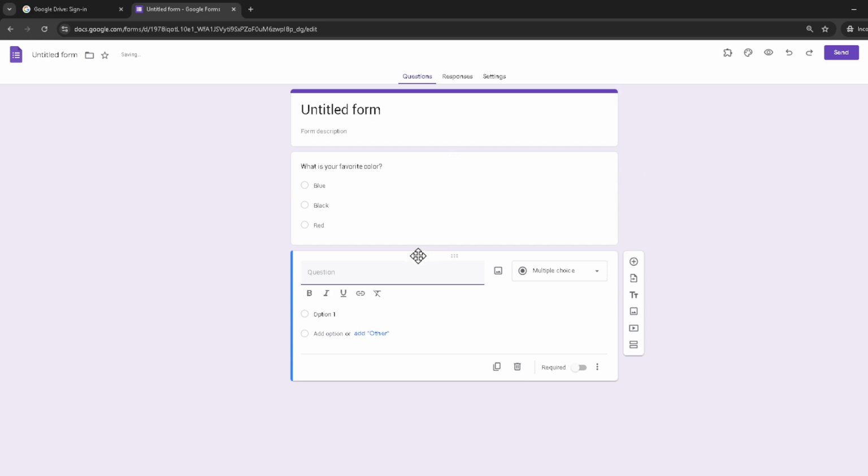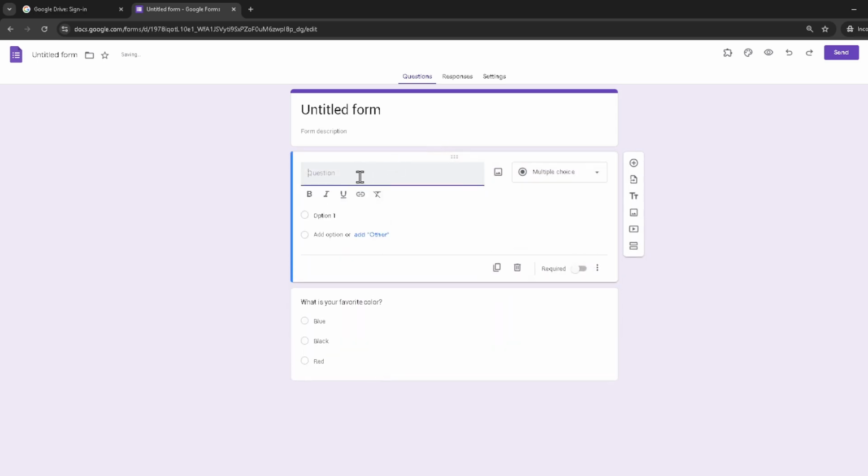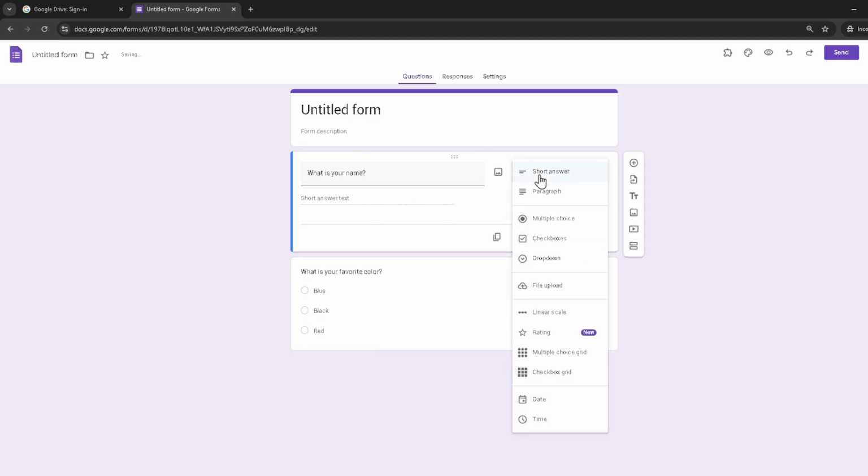You're going to type in your first question here. The type of question you ask can vary widely depending on what information you're trying to gather. It could be open-ended, multiple choice, or a simple yes/no. After typing your question, you'll notice a drop-down menu next to the question field. This drop-down allows you to select the type of answer you're looking for. Google Forms offers several options, including short answers, paragraphs, multiple choice, checkboxes, and more. This is where you customize how you want your respondents to answer your questions.